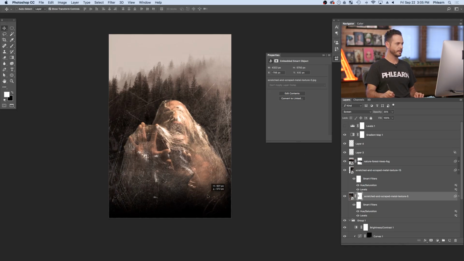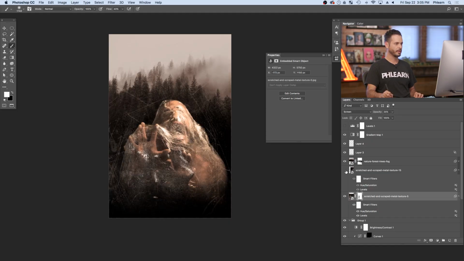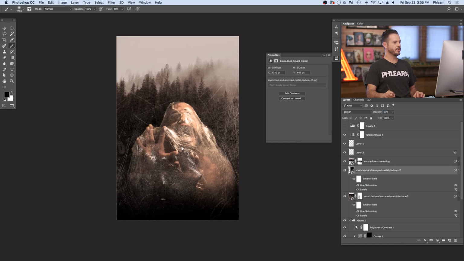And cool, let's bring that down there. And then you can even just paint black or white on your layer mask to decide where you want this to be visible. All right, cool. We're looking good. So the next thing we're gonna do is we're gonna add our little plane crash to the image.